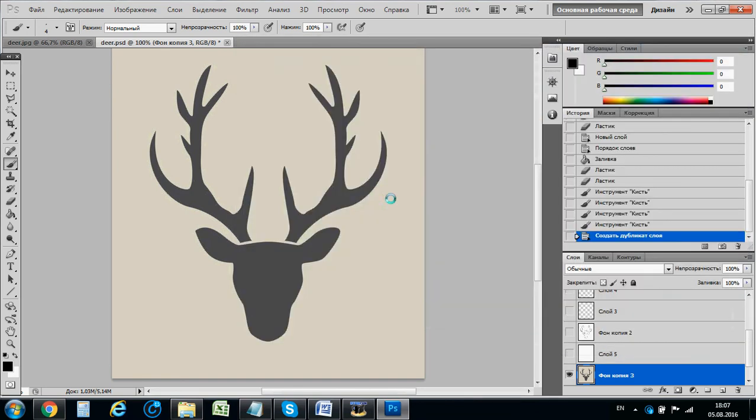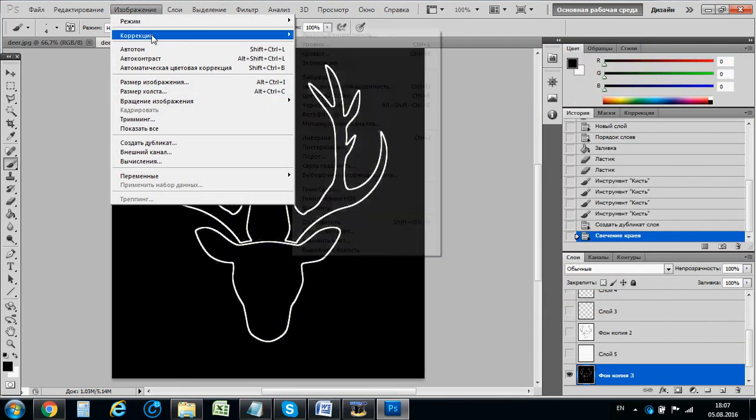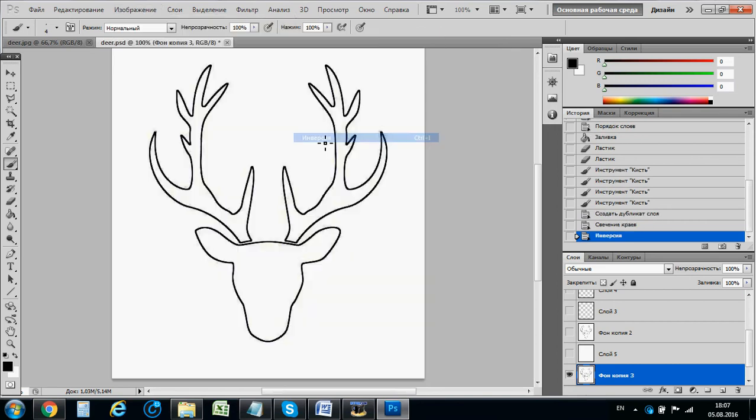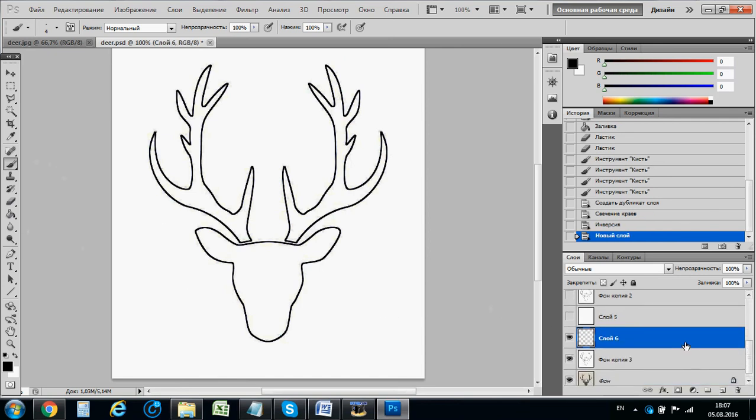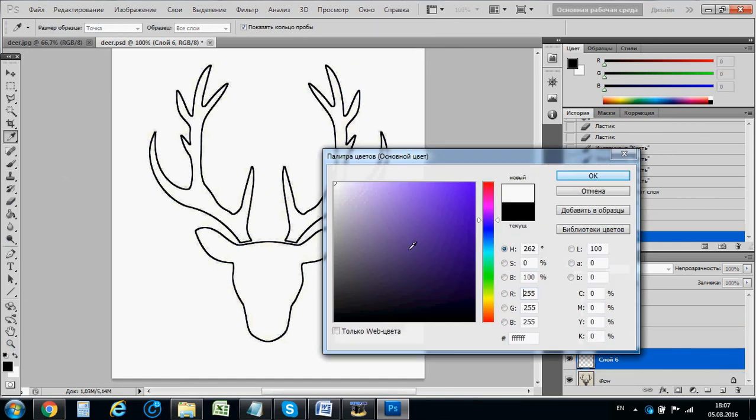to make these adjustments. Okay, and make it inverse. Okay, and now we have to just add a layer, white layer, because we're going to use a brush. Okay, we're going to paint it with white color.